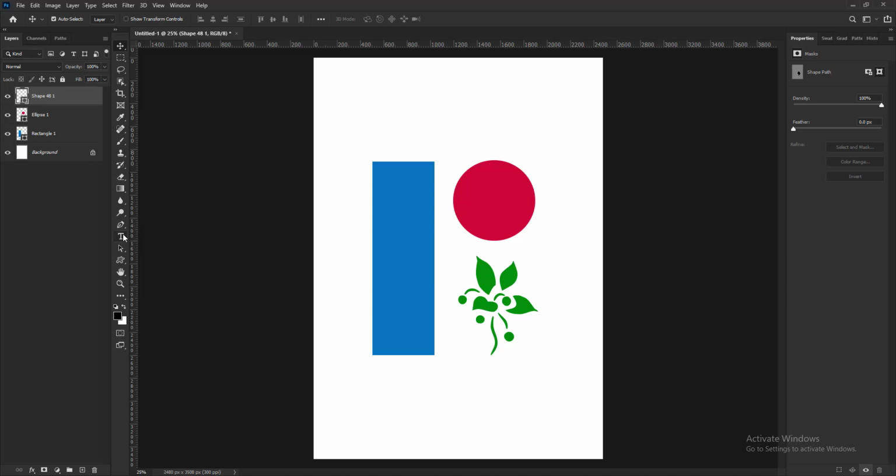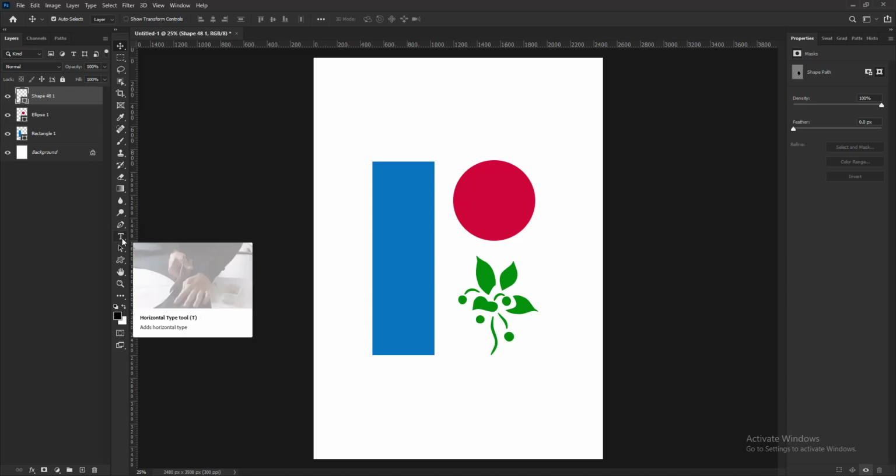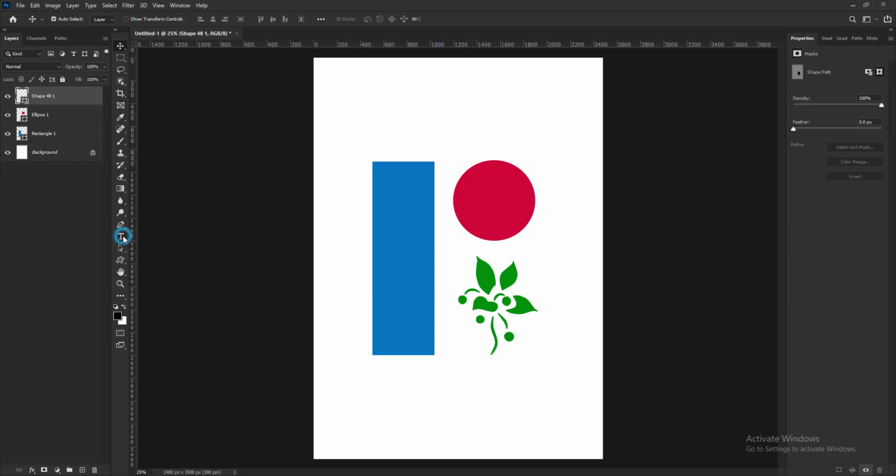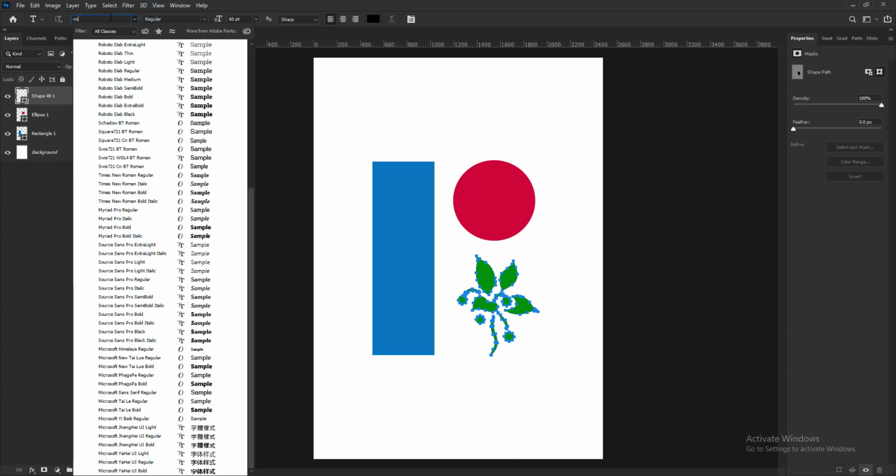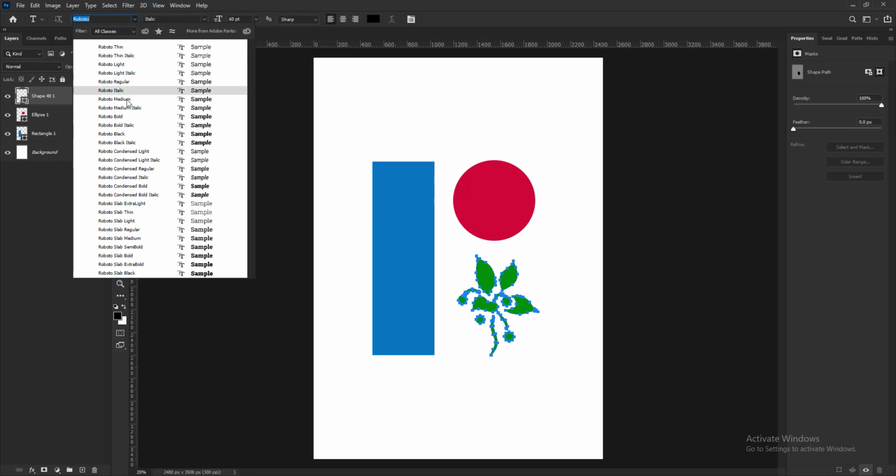The way to do that is to come to this symbol here, T, that looks like a T, and that is the type tool. We select that. We don't have to bother about having our type combined with this layer. It's going to give us a different layer, but we can come here and just change the size, and let's choose Roboto Slab, I think.